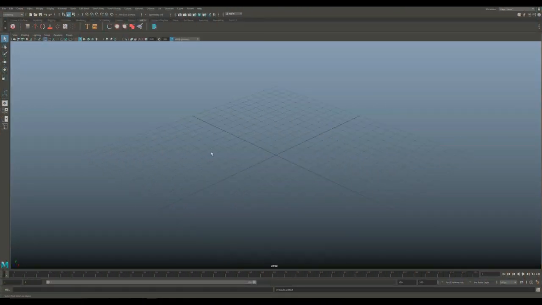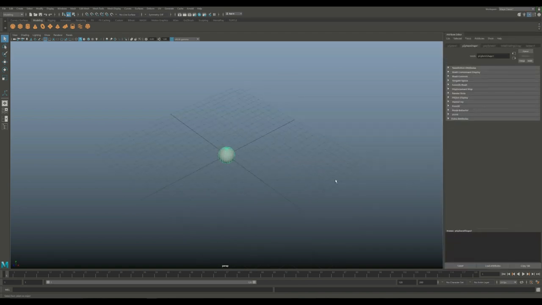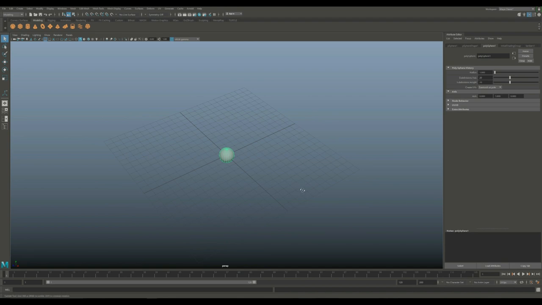Hey guys, we're in Maya 2018. Let's get started. So we're going to simply take a sphere. Okay, and there we go. And you can make that as high poly as you like, but I'm just going to leave it at default, which in my case is, I think, 20 by 20. Yeah, there we go.